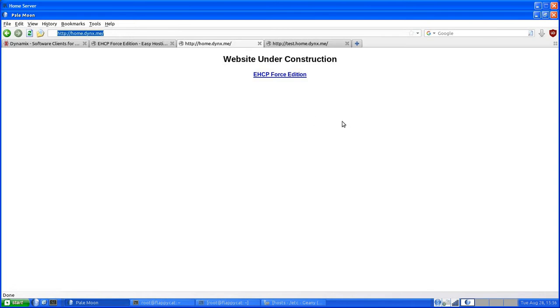This is a very advanced feature, but it's totally possible to have a subdomain off of your own subdomain that resolves to your home server so that you can set up forums or something different. So that's just some advanced functionality that I wanted to show off.